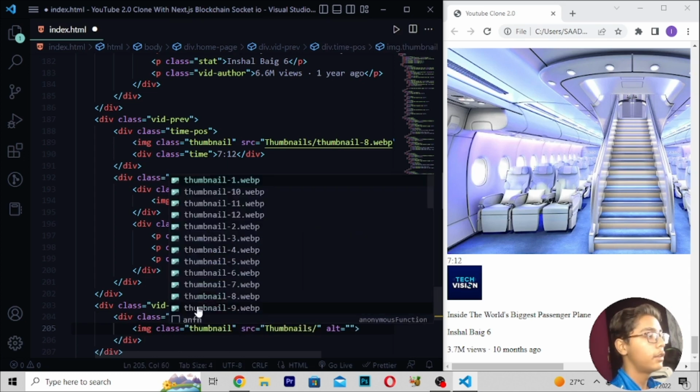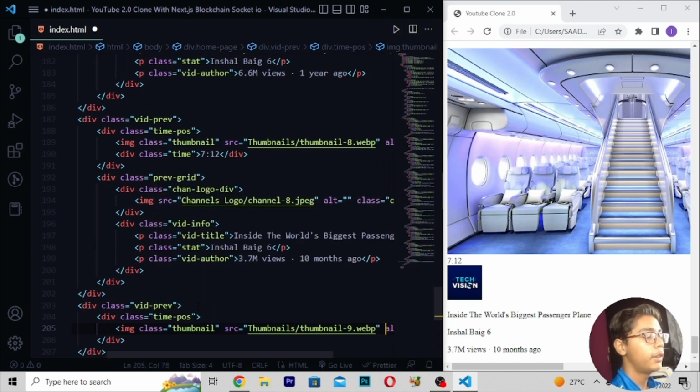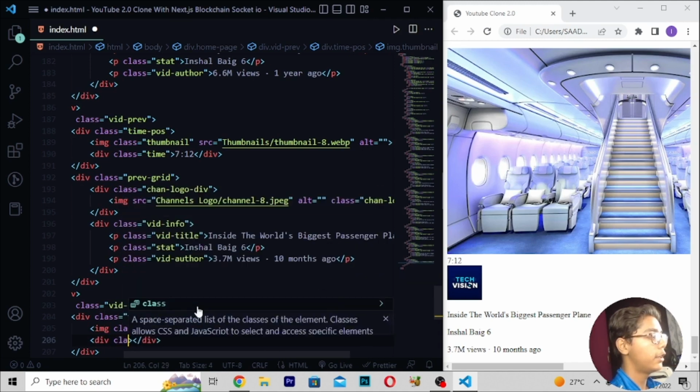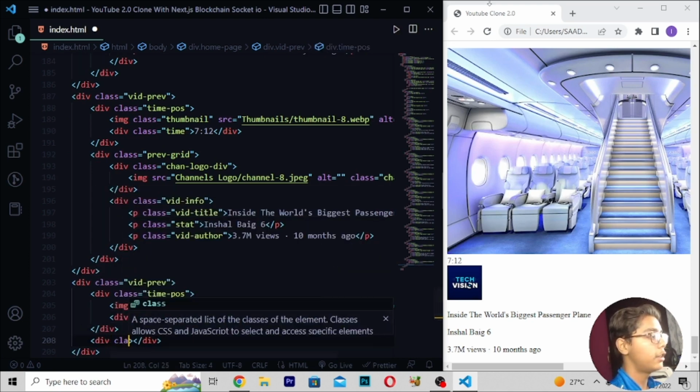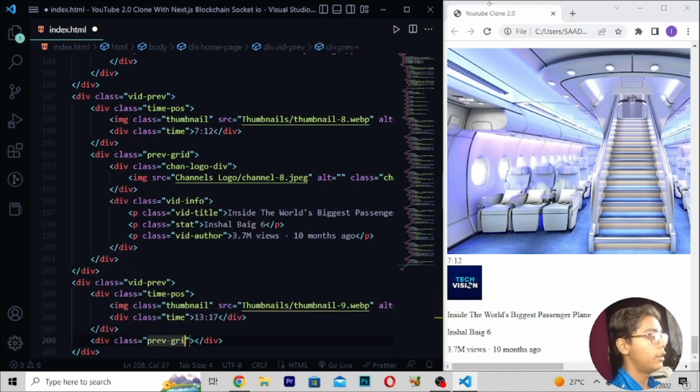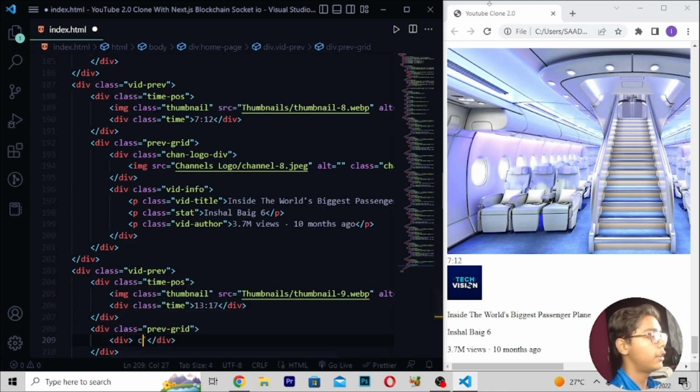Then you have to move forward again. Here I will be writing thumbnail 9 this time, so this is the 9.web. Then here when you've written this, I will be moving right here div class time. Then here I will be now just writing 1317. Then you have to just write here div class preview grid, like this. Then I will be moving right here div.